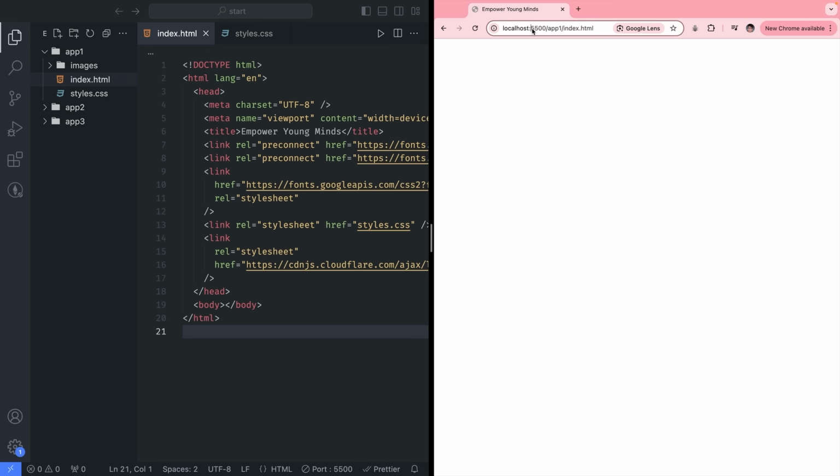Once that's open, it should open up to a specific URL. In my case, it's localhost:5500/app1/index.html, but it should open up to whatever makes sense for your port. So you can use that, and if not, you can just write this and it'll take you to that page.